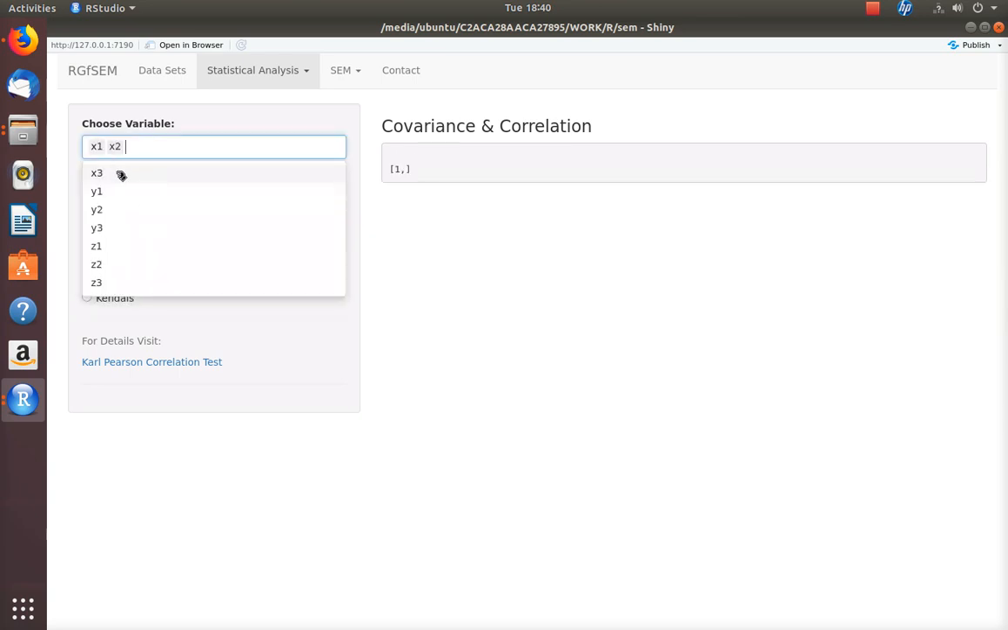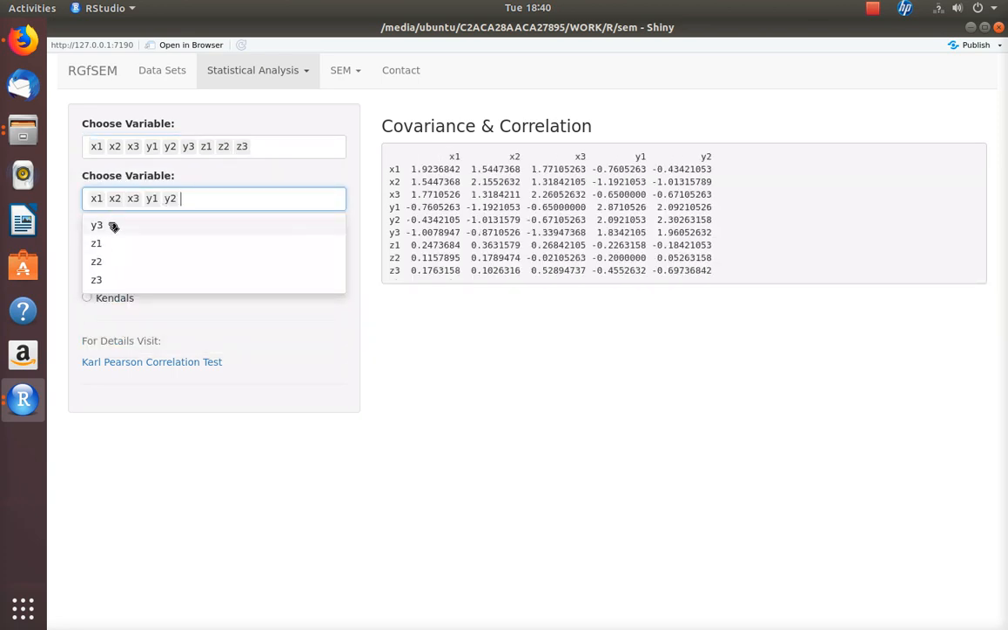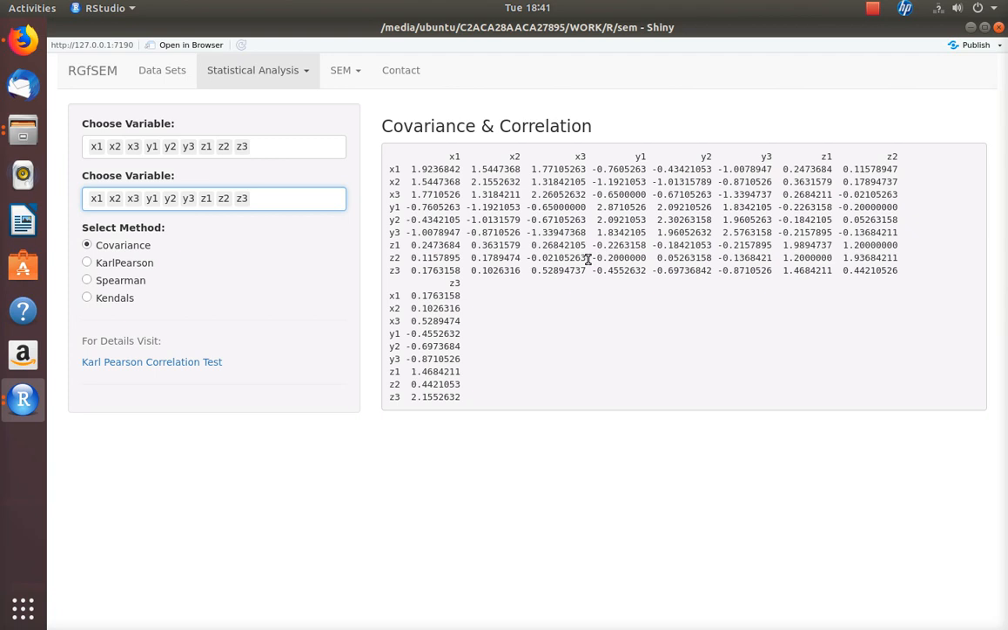For covariances, you choose all of the variables and then go for it. You see here, a few of the values appear to be negative, not a few. I think almost half of the values in this covariance matrix appear to be negative. Please see that your covariance matrix does not have too many negative values, otherwise you will end up with a couple of errors while performing the analysis.